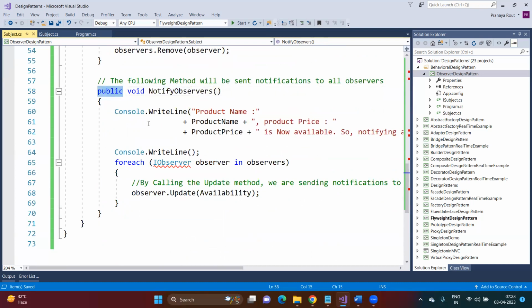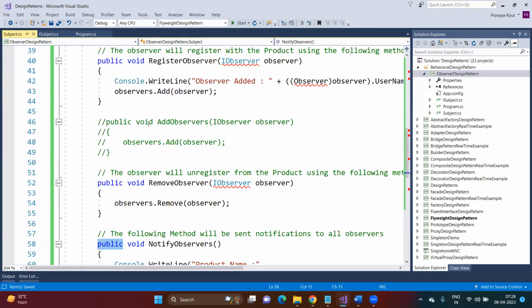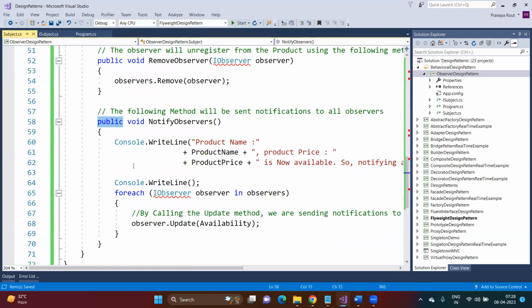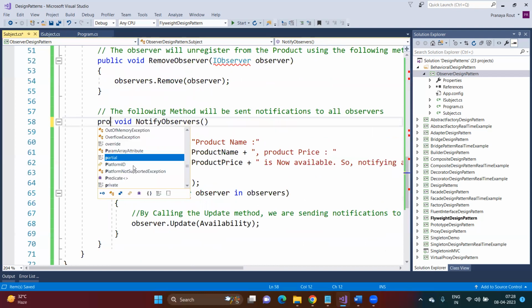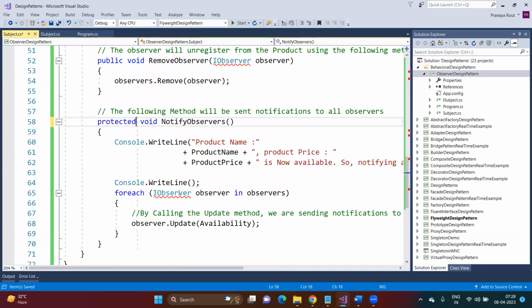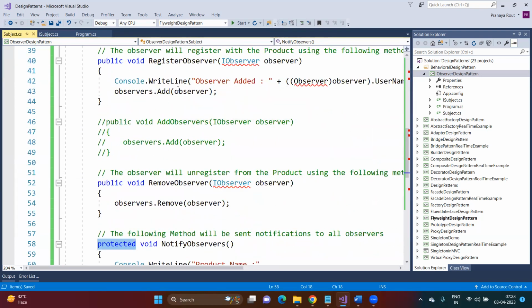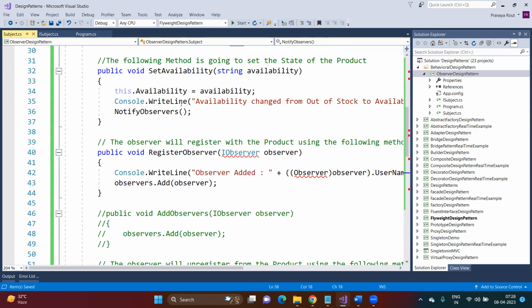You only need to call this method, so it's better to make this protected. So can I make this protected? Right. You only need to call this method whenever the state is changed. And how do you know when the state is changed? Whenever this method is called. When this method is called, the state is changed, right?